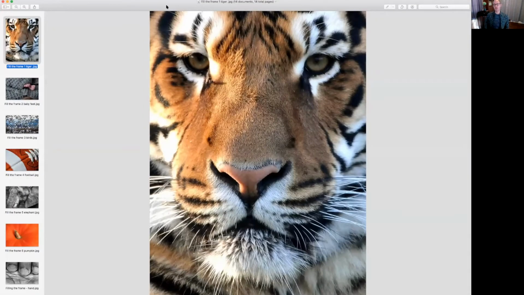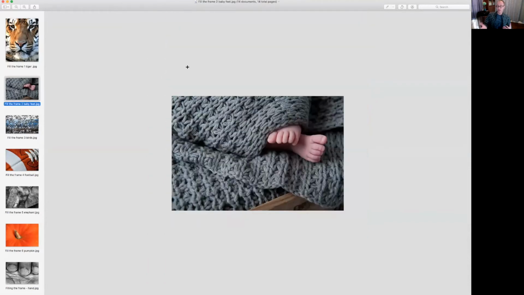So as you can see, this is a tiger. The photographer has filled the frame with the tiger's face. It's a great photo. You get to see sort of the mood of the tiger. You get to almost be in his mind, what he's thinking, or she's thinking. Here is a picture of baby's feet covered in a blanket, and as you see, the whole subject is framed within that picture. I said that wrong.